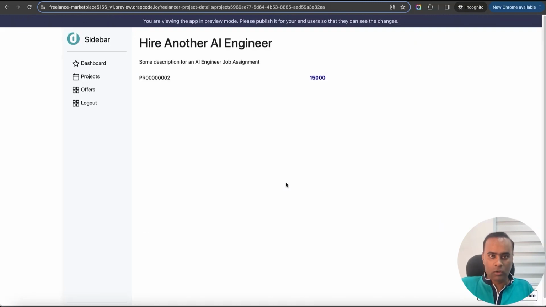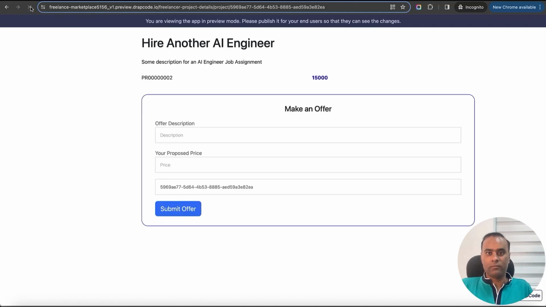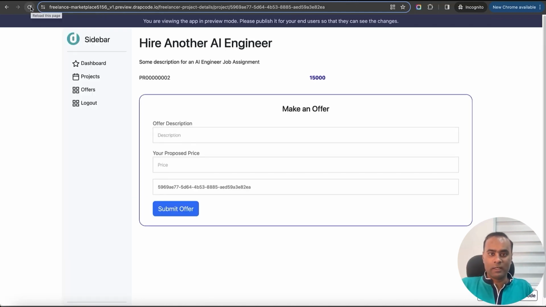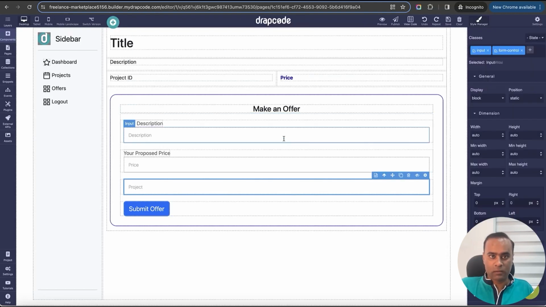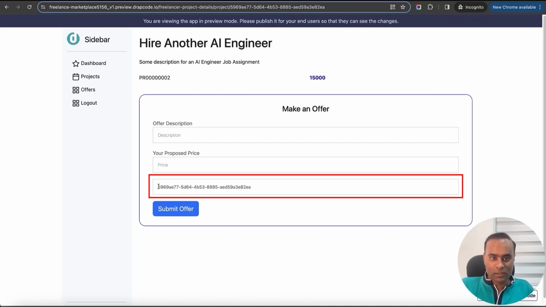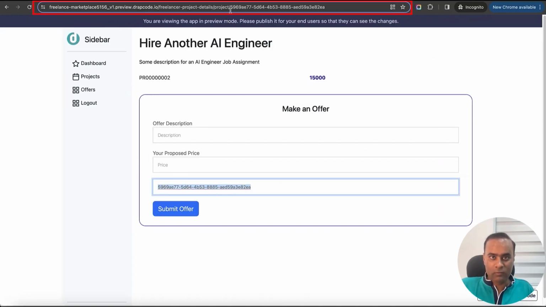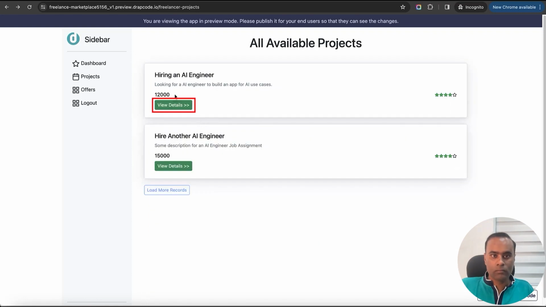Okay, so now I go to this details page and I'll reload. So I should be able to see an offer window, right? This is exactly what I want, to make an offer for this project. Okay, this somehow is looking nice. So this is the ID. You see, this is the ID of this particular project. If we go to some other project, this ID should change.